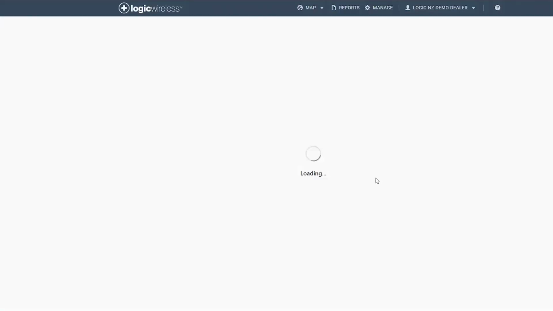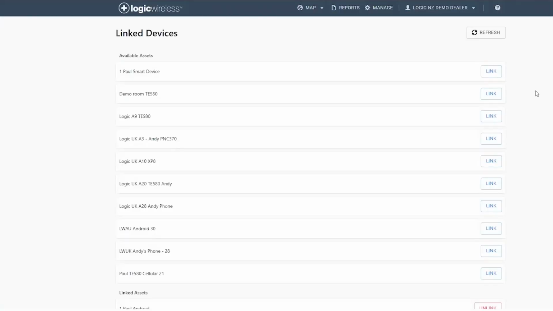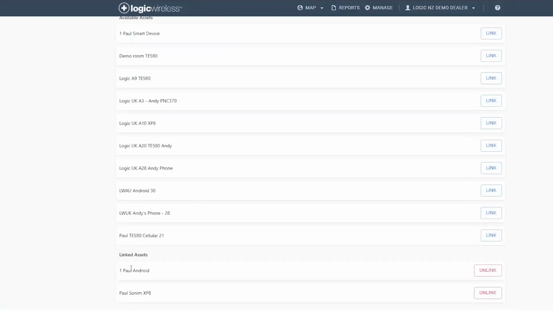Now, once you've actually entered that 5-digit PIN code, you'll then come down here to linked assets. Now, if you want to disconnect that smart device from that user, then we can just simply go ahead and actually unlink it as well.